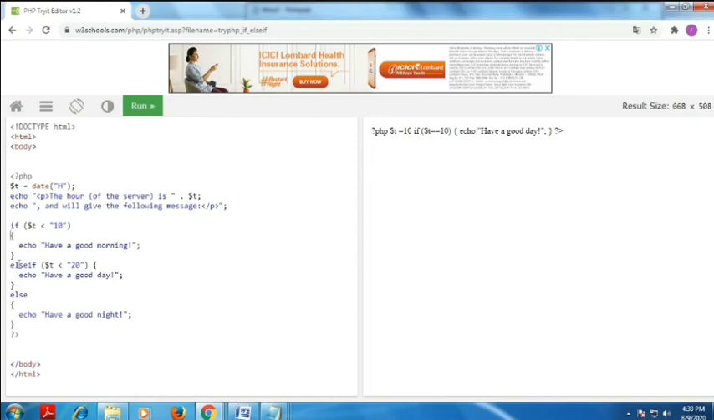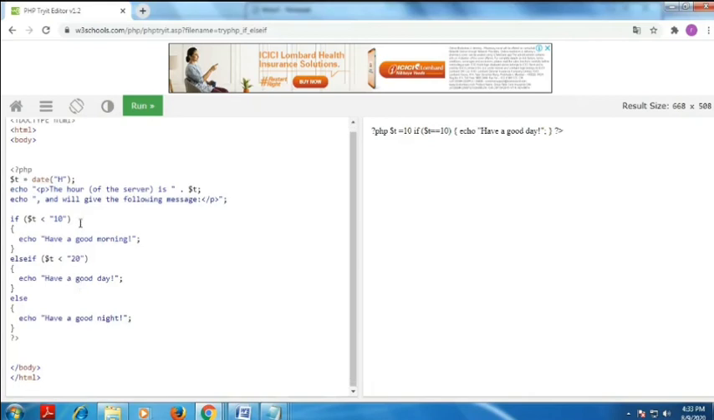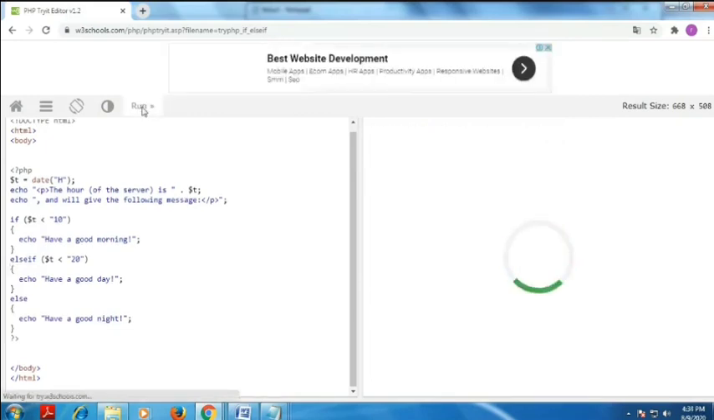Okay. Then I go to check one more condition: if the hour is less than 20, I get the statement. What is the output? I get this: have a good day. Then if both conditions are false, I get the result have a good night. So run this program. That is the output we will get from the web server.